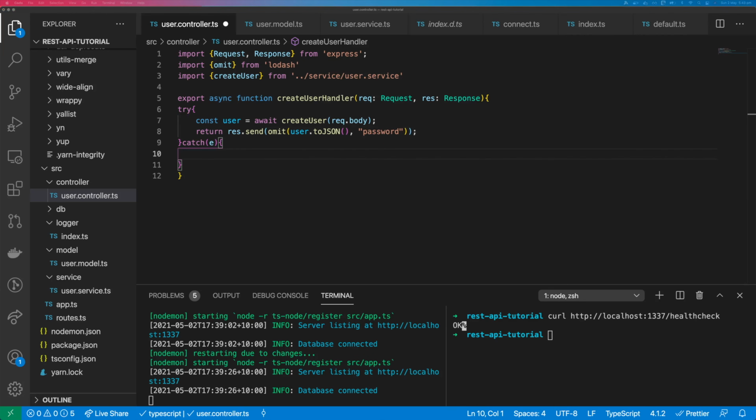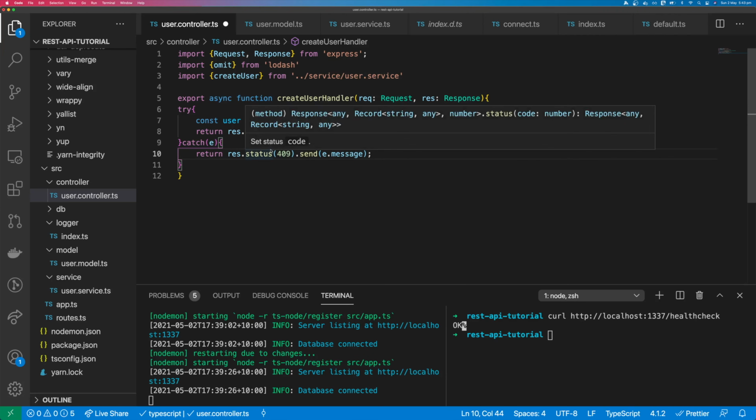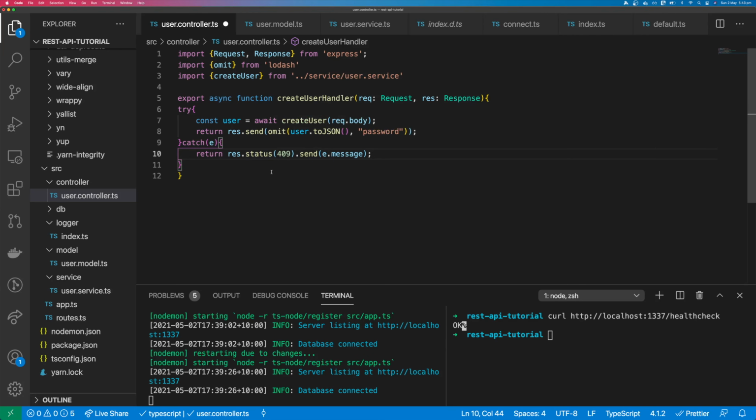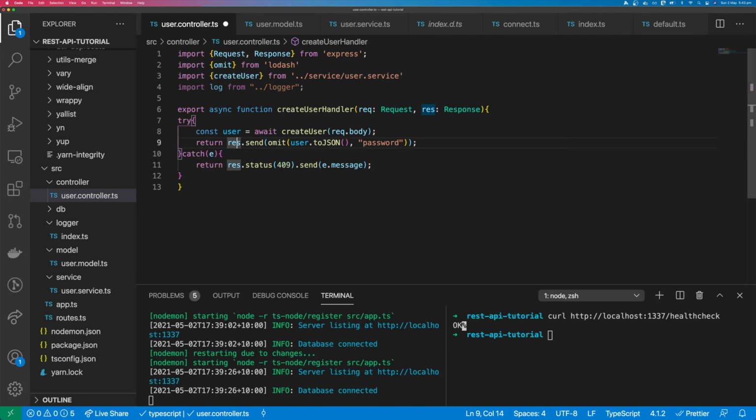And then if we encounter an error, we're going to call res.status 409, which is a conflict, and we're going to send error.message. So the most likely scenario here is that somebody tries to register with an email address that's already taken, and in that case, it's going to be a conflict. And we also want to log out the error here. So we're going to import log from our logger, and we're just going to call log.e.